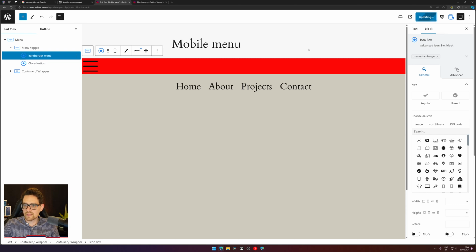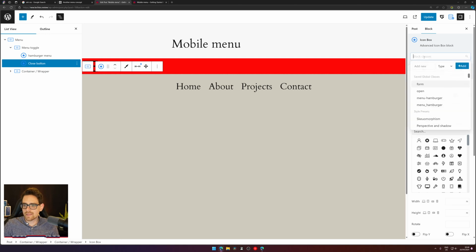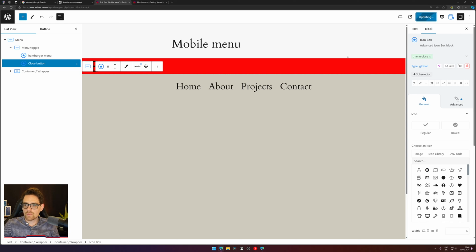Hamburger, update. This one needs to be saved in database. Menu close. Global class, we'll add that one. Save, we update.